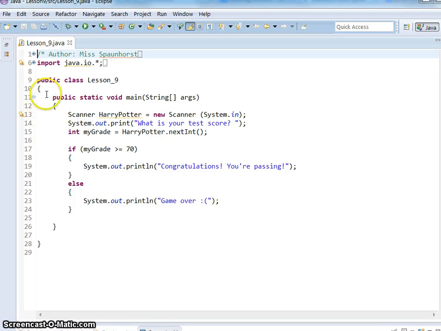Let's go back and look at what we did in lesson 9. So we did, if my grade is greater than or equal to 70, you're passing, else game over. So what we can do is we can actually put in more than one if statement to test certain conditions.